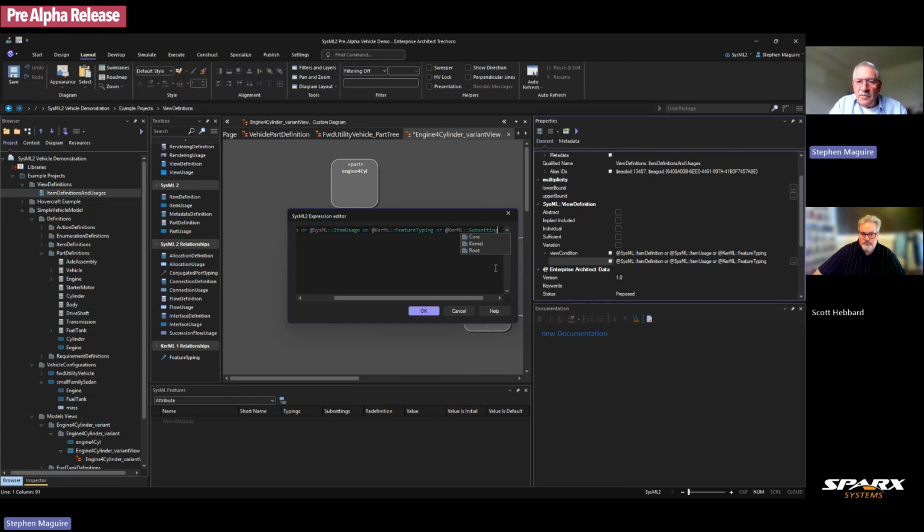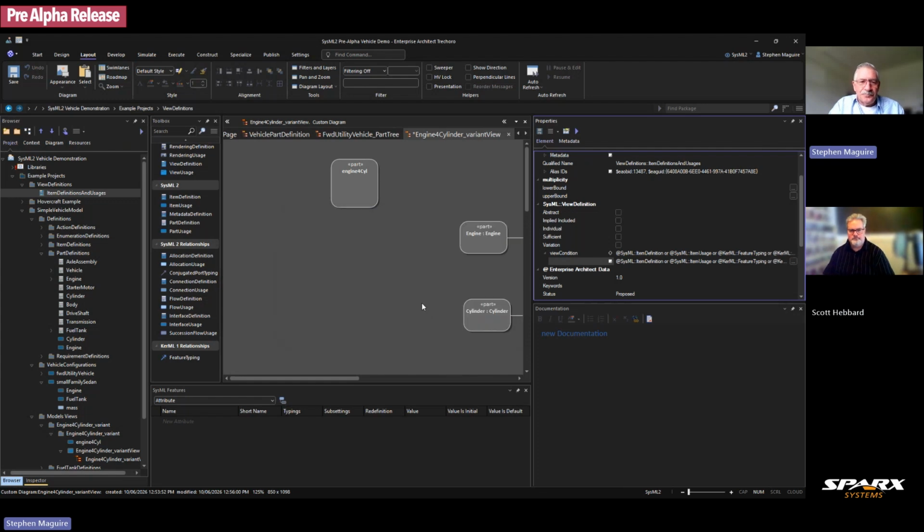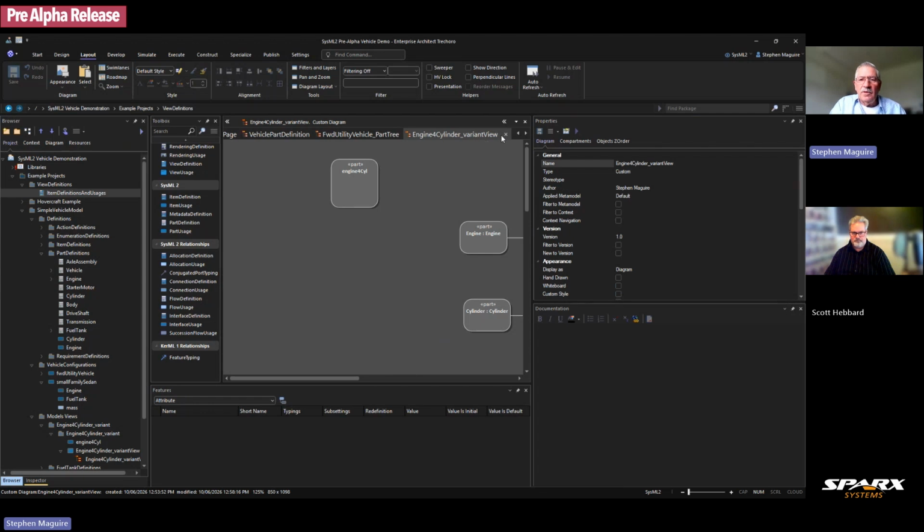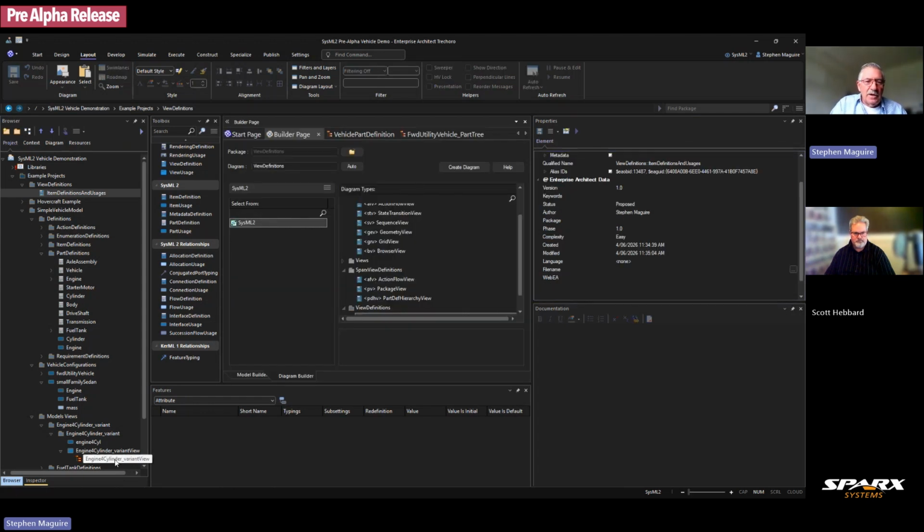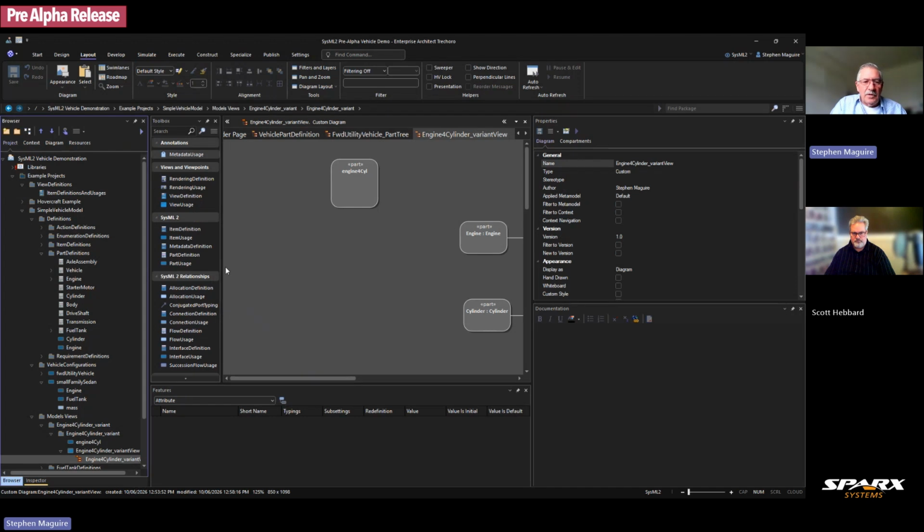That was a capital, wasn't it? Yeah, now you can see that it's actually done that. Let's do that. And so we've changed our view. And now we'll save that diagram, and we might close it and reopen it and see whether that's going to be part of our view definition now.